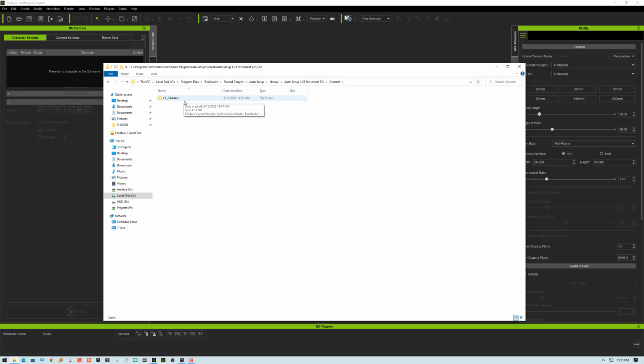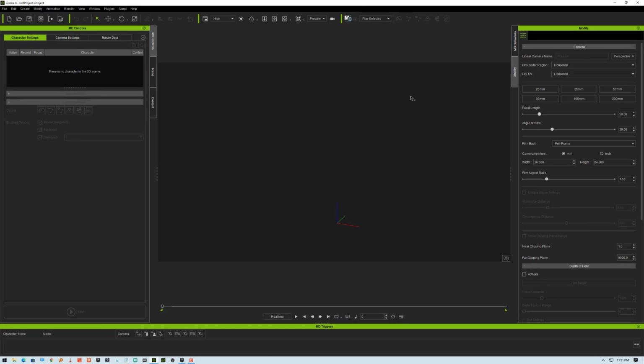And these are the shaders that are responsible for making the different textures and stuff for the Character Creator characters work inside of Unreal Engine. And some of those are kind of buggy still. They haven't been fixed, but there's some workarounds for that, and I'll make a separate video for that. But for now, let's get working on the installation.